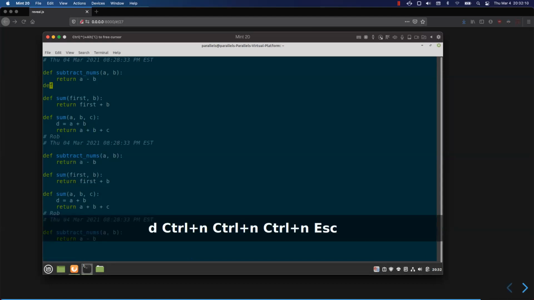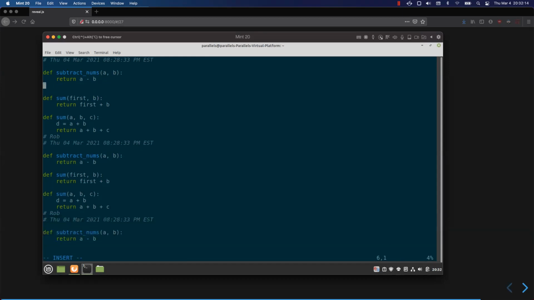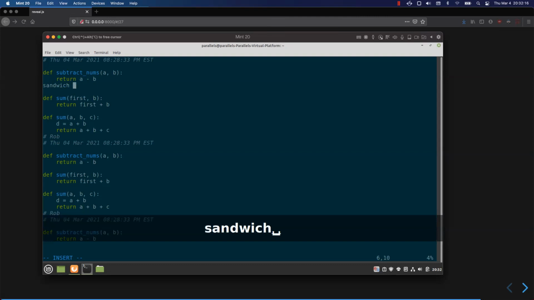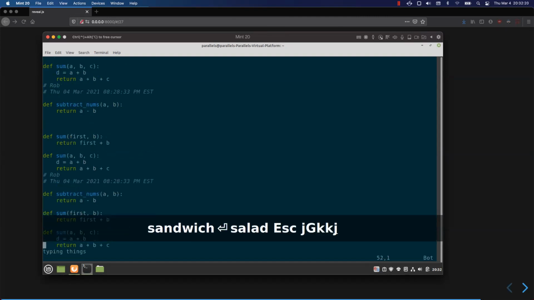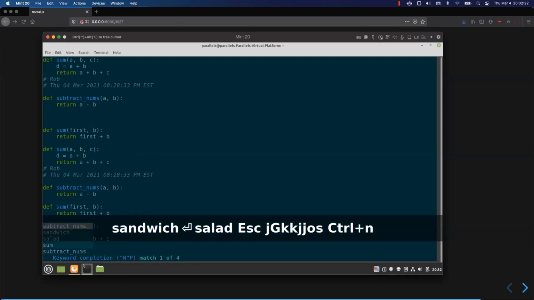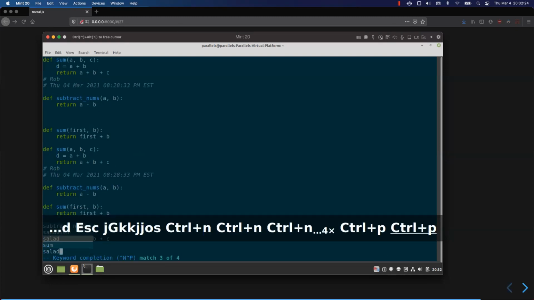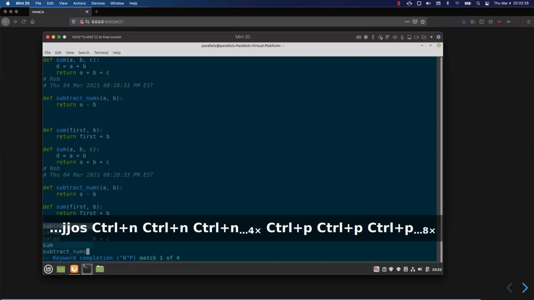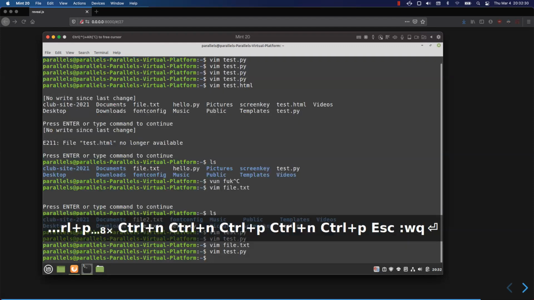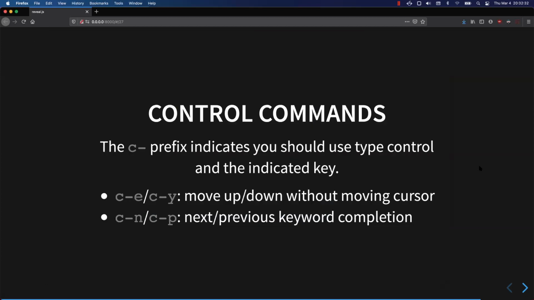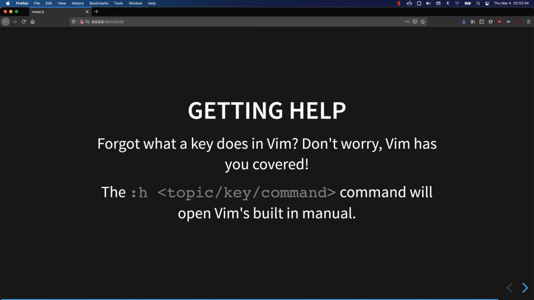But if you had a bunch, let's add some more words that start with S. Let's see, sandwich. I'm hungry. Salad. Okay. So then later, if we come down here and type S, you get a little menu where you can complete the different things, and you can go up and down with Control P and Control N. There's lots more control commands, but those are the ones I use the most.